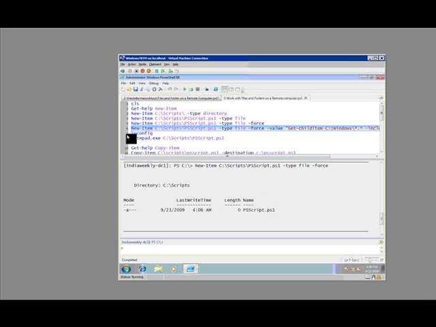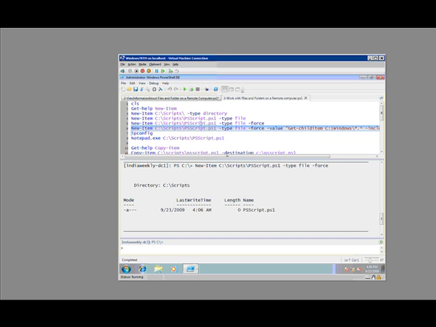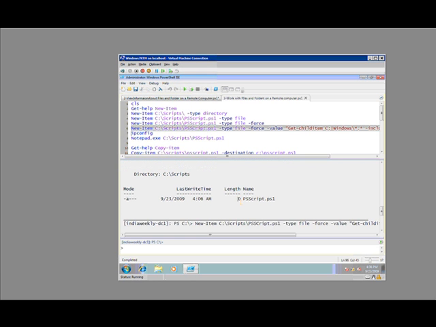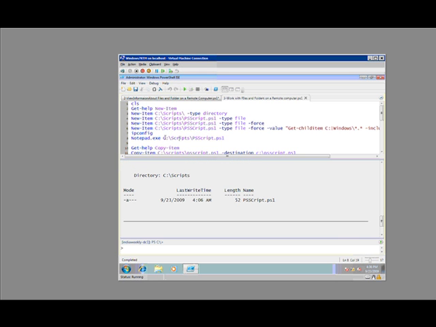Now this particular command line says type file, force, and I can easily put some content into that file with the help of the -value parameter. So when I say -value get child item C:, that means I am putting this text in the double quotes as the content of the file psscript.ps1 that will be created in the scripts directory. When I run this command, see, the length earlier was 0 for psscript.ps1, now the length is 52 characters.